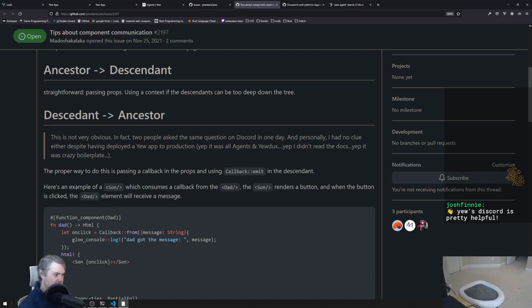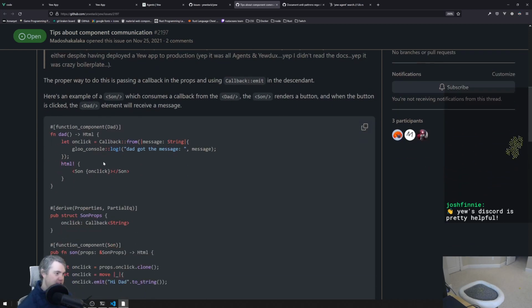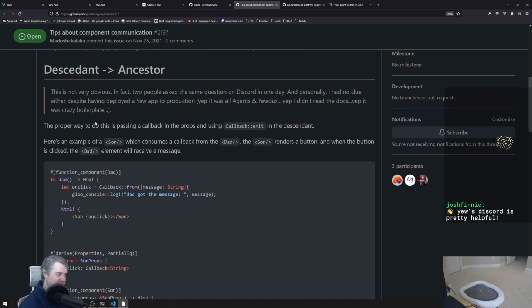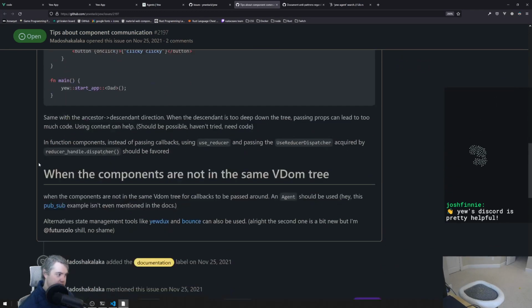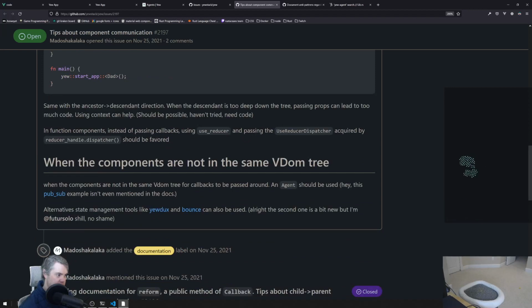Yes, this is the way I was doing it with the home to the input, using descendant to ancestor callback functions, and that's fine, when the components are not in the same VDOM tree for callbacks, yeah.